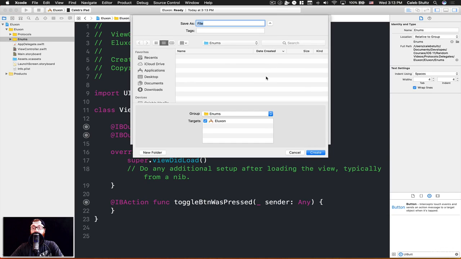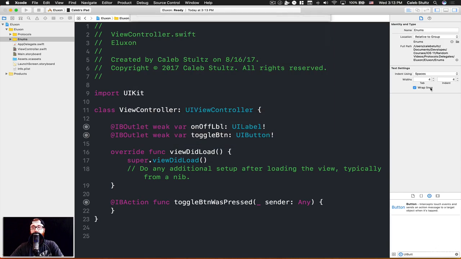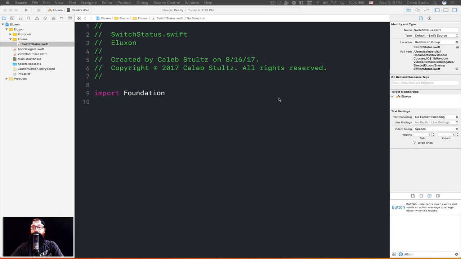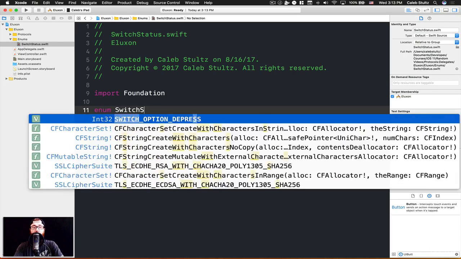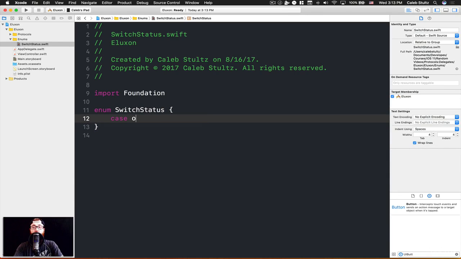So I clicked on Swift File. And this enumeration is basically going to help us to monitor the on status or the off status of the button. So I'm going to call it switch status. Press enter. And what we're going to do is we're going to create an enumeration with two different cases. Okay, one for on and one for off. So do that now by typing enum switch status, case on, and we actually don't need to do two separate lines. We can just type comma off. And that creates two separate cases for us, which is really neat.